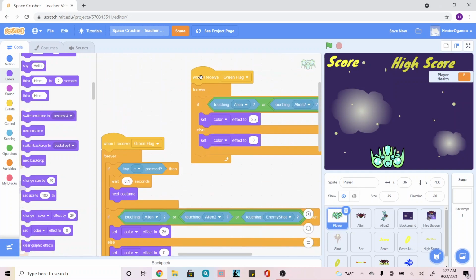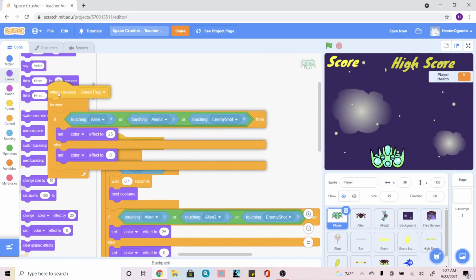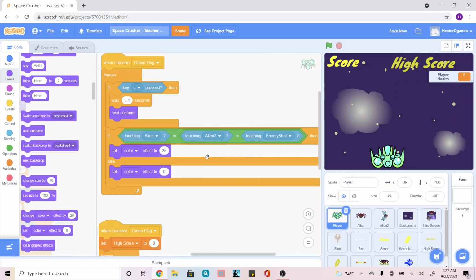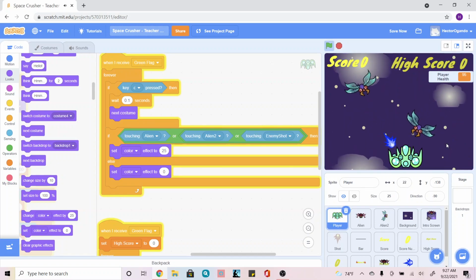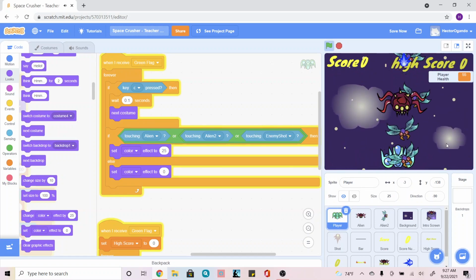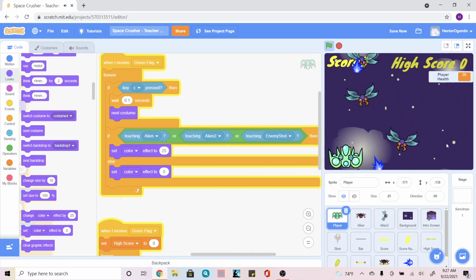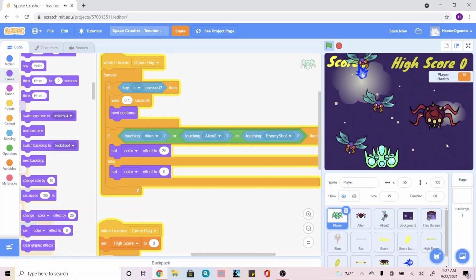But because these 2 codes are the same thing, I'm just going to go ahead and delete this. But this is essentially what you will have. So when I play my game and I get hit, you see that I'm starting to change color. When I'm not being hit, I stay the same color.